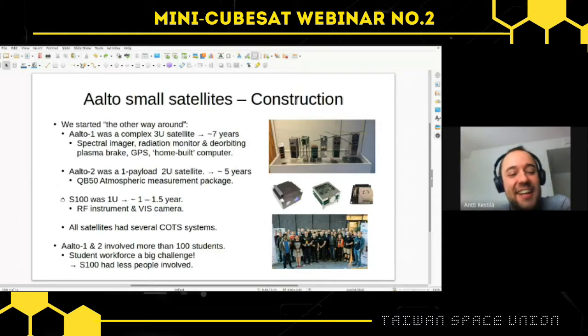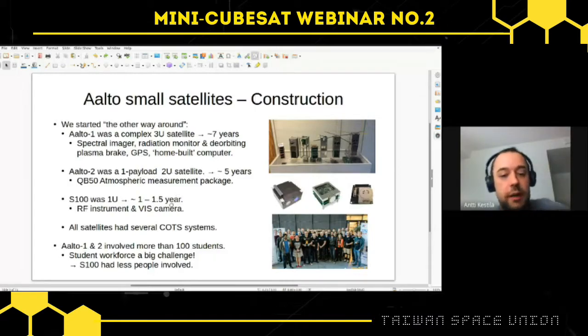Then finally Suomi 100 was 1 unit, in which we built the RF instrument ourselves, and this camera came from the bus or the satellite structure commercial provider, and it took around 1 to 1.5 years. So you can see the pattern here.